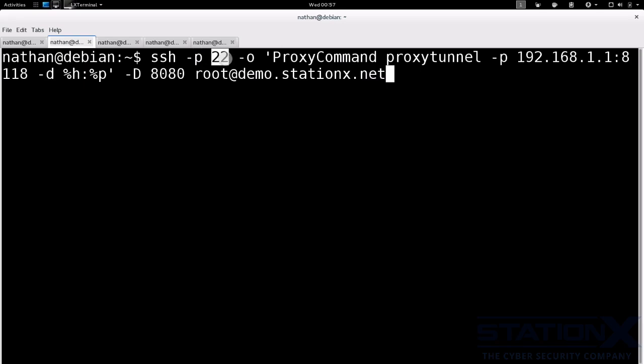Again, that needs to change to whatever port is allowed out of your firewall, port 80, port 443, etc. So here's the actual command, proxytunnel -p. This is the IP address of the proxy server. Then 8118 is the port. And then again, we are creating a local dynamic SOCKS proxy, and we're connecting to demo.stationx.net in order to create that SOCKS proxy. So let's give this a try.